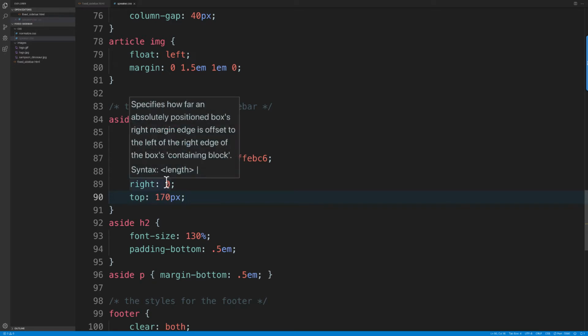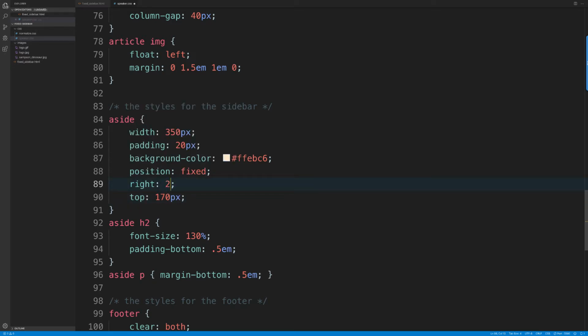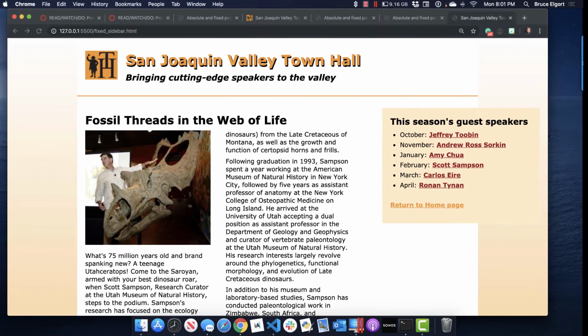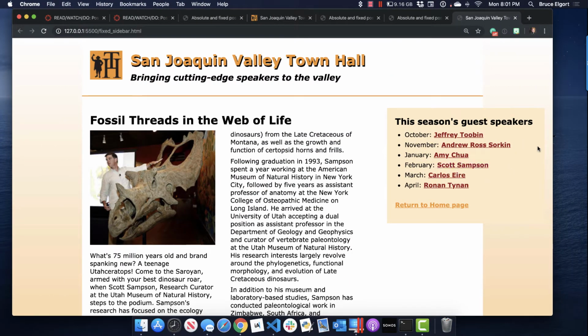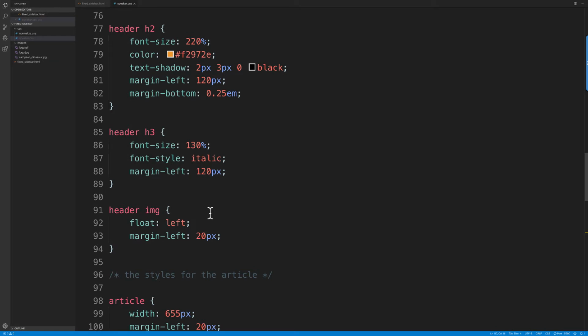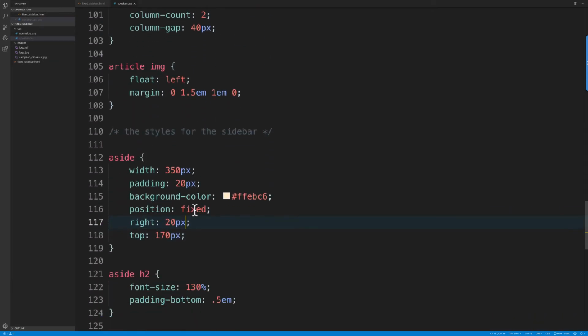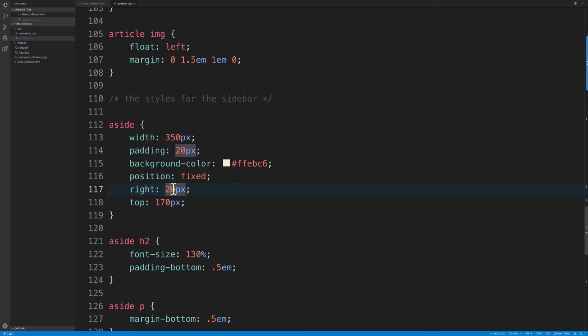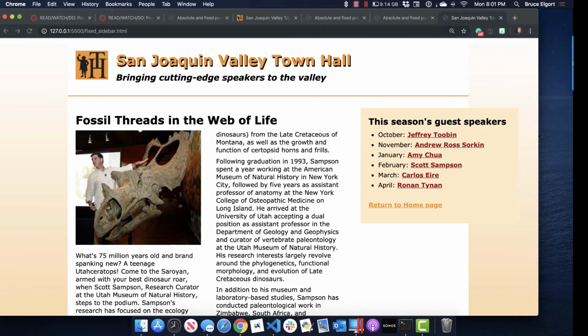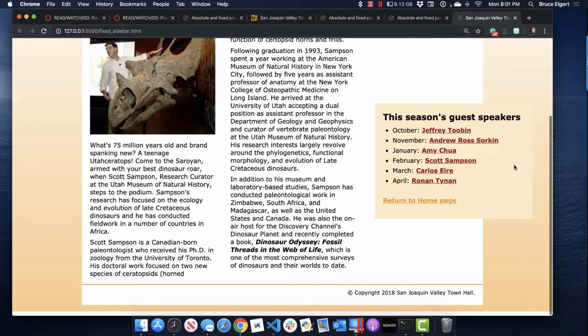And it's 0 pixels. In fact, let's just make it 20 pixels so you can see this. 20 pixels. And you see how it moved over here? It's hard to see. Let me do it more. Aside, aside, aside. Let's just make it 50 pixels. See what kind of damage I could do. Yeah, see? It's moved over and it's fixed.